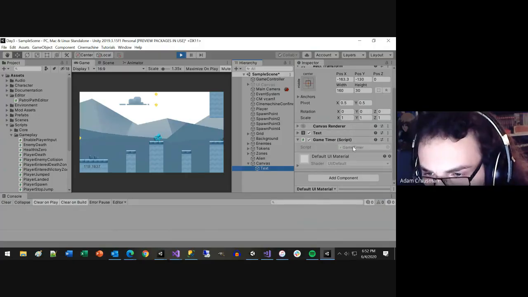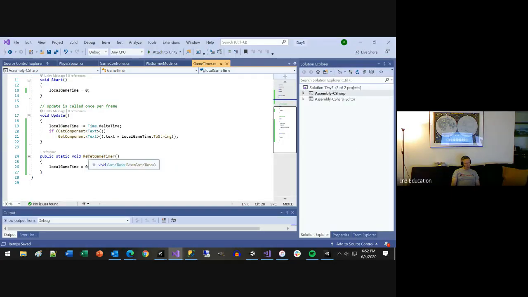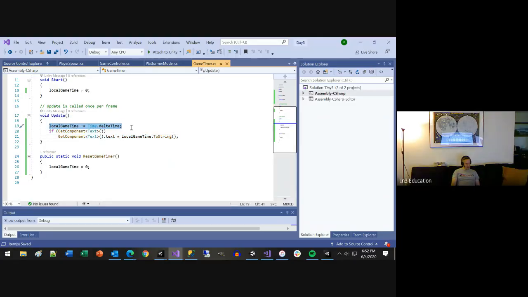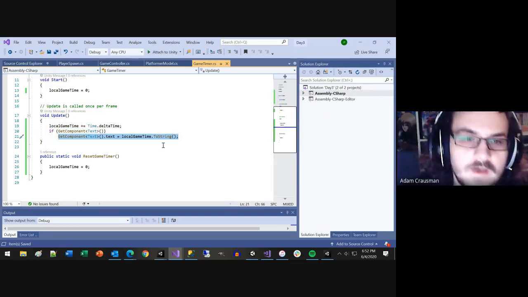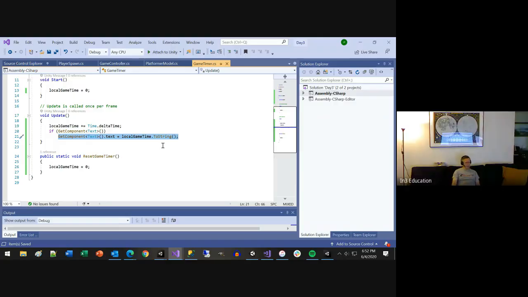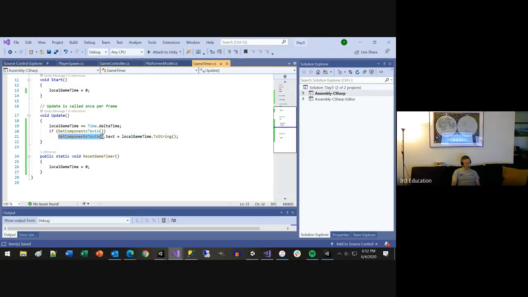Mhm. And so when you come over to your game timer script, did you put it into update? Did you do local game time? And you have all of this here? Oh wait, I think I... Okay, yeah, there was a part of that I didn't add. Yeah. So what this function does is it gets the text component.